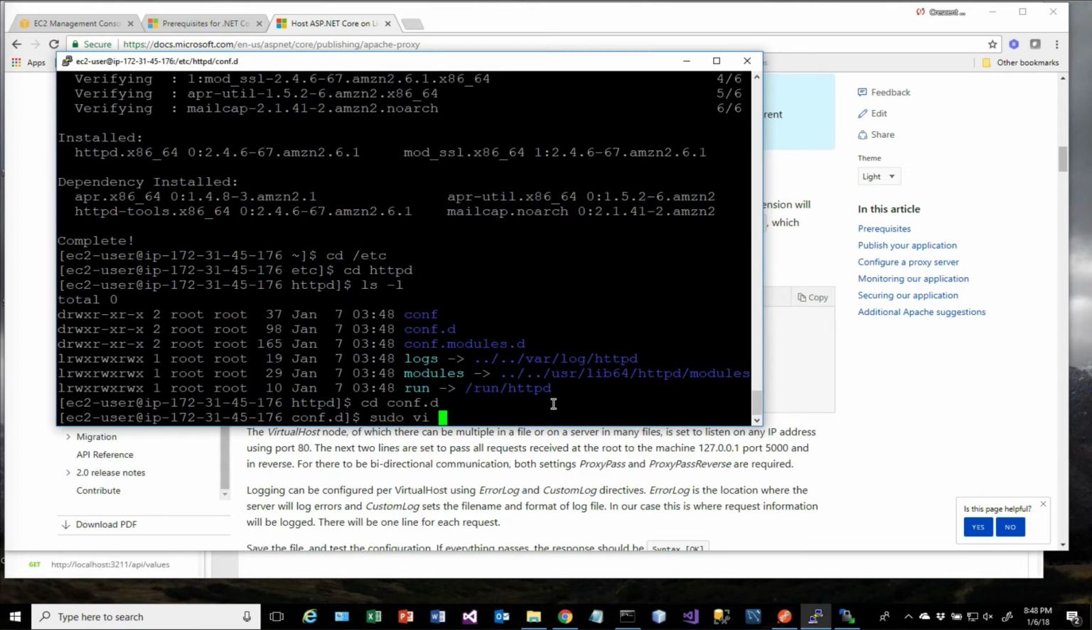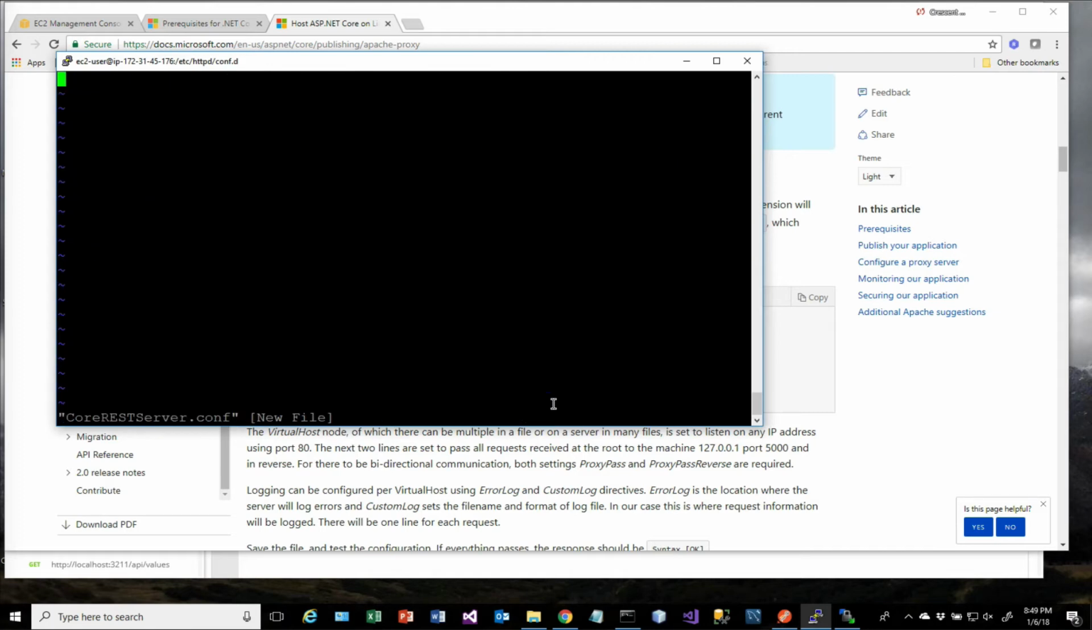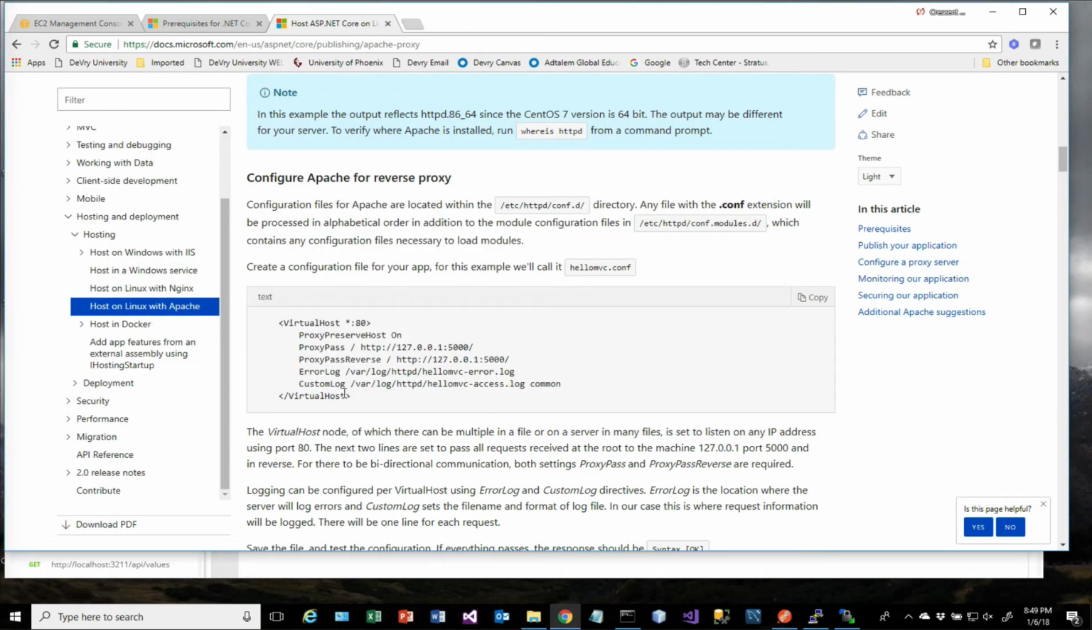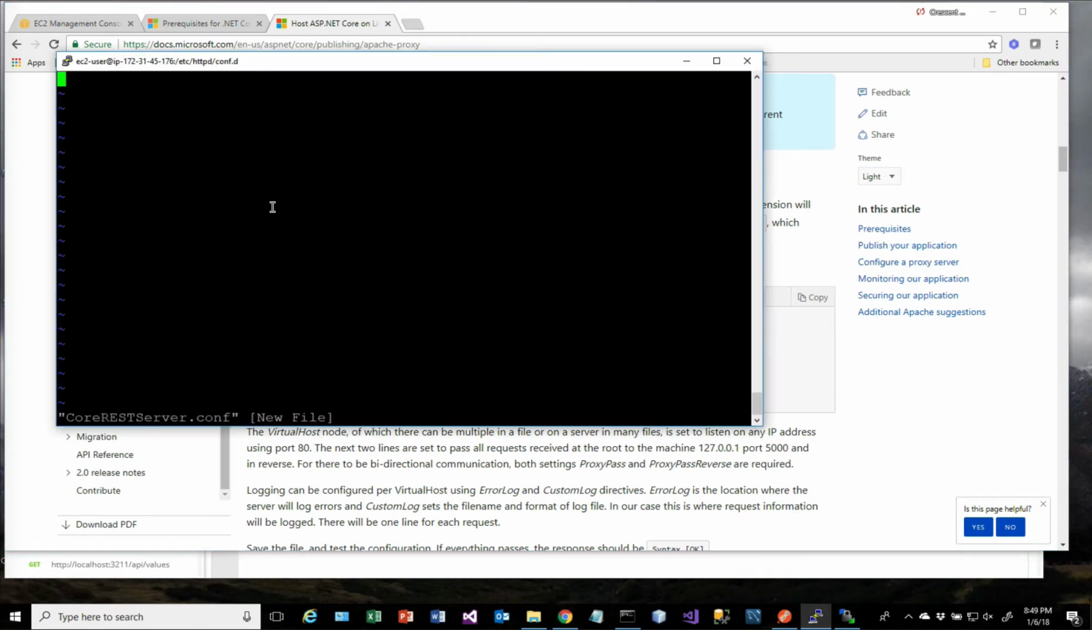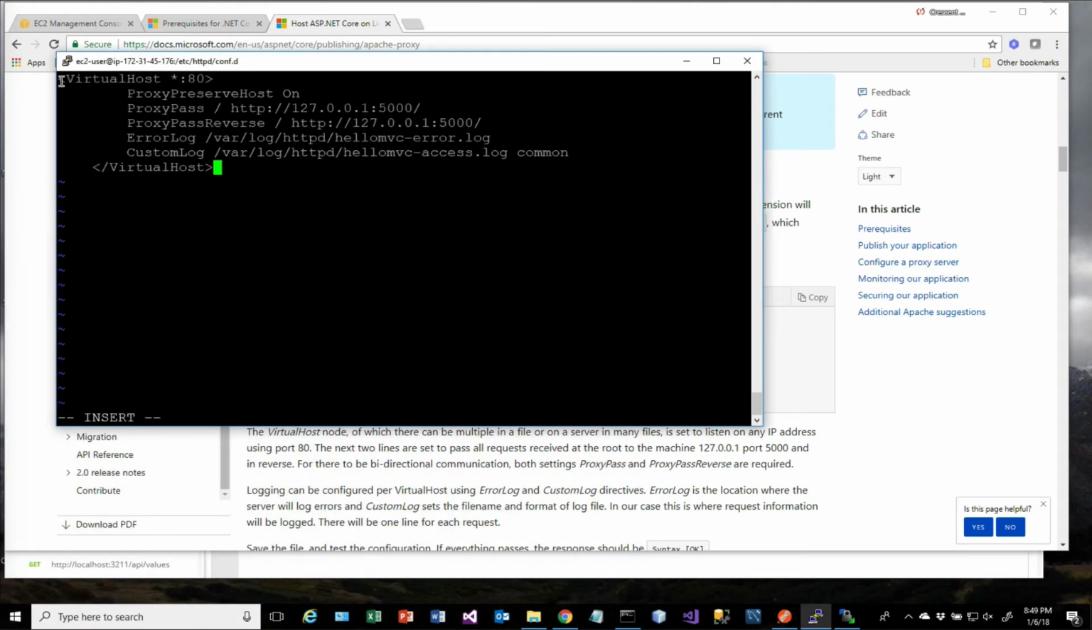So we say sudo vi. Now, it doesn't have to be called core rest server, but I like to call it the same thing as the application that I'm configuring this for. And you'll notice I have .conf on the end, and I'm using sudo to make sure that I can write the file. And this is exactly what needs to be in that file. So I'm going to copy that. Hit the insert key. Paste all of that information.